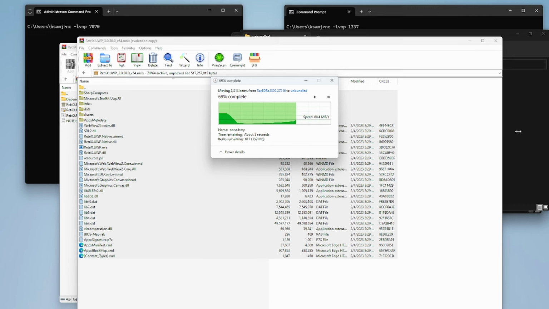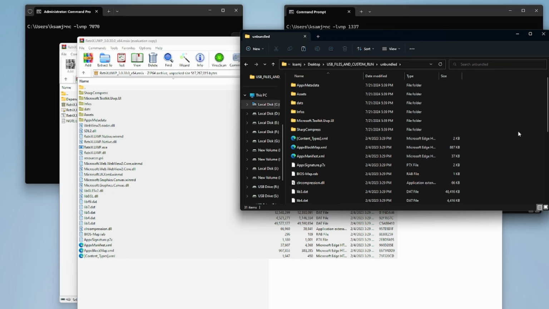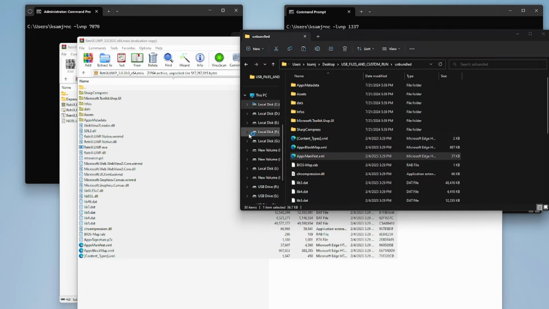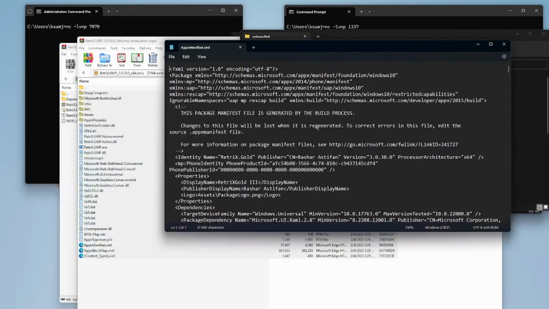I'll go through it quickly, but if you want more detail, you can go back and check my video. As the process goes, we need to delete the P7X file. Then we right-click the app manifest and choose Edit with Notepad. Go to the CN and replace it with the word dev. So wherever it says CN equals, you put dev, then the double quote, save the file, and close it.